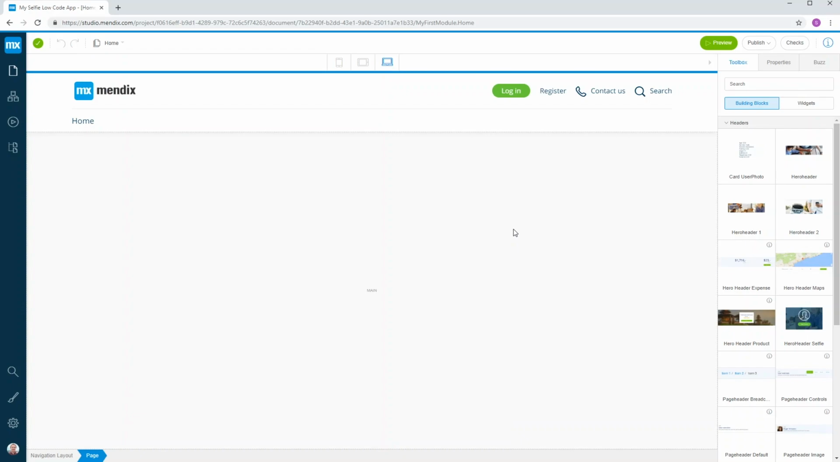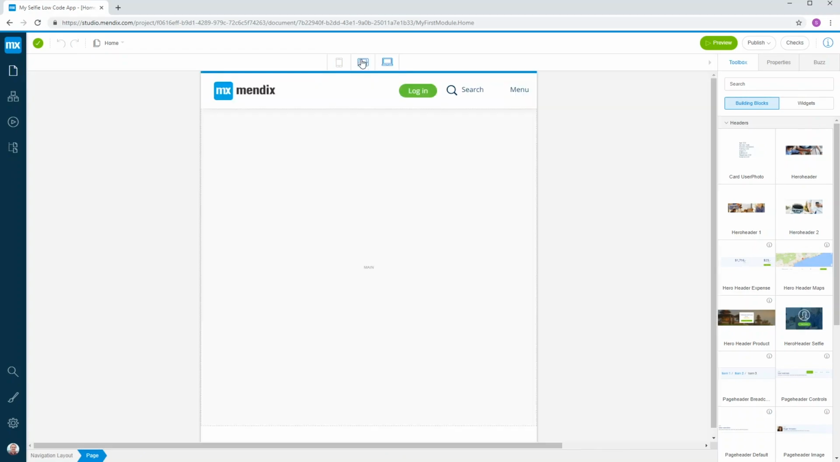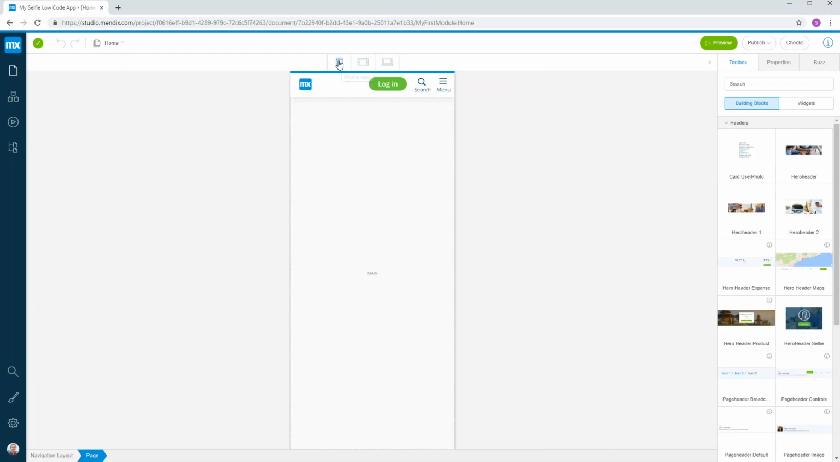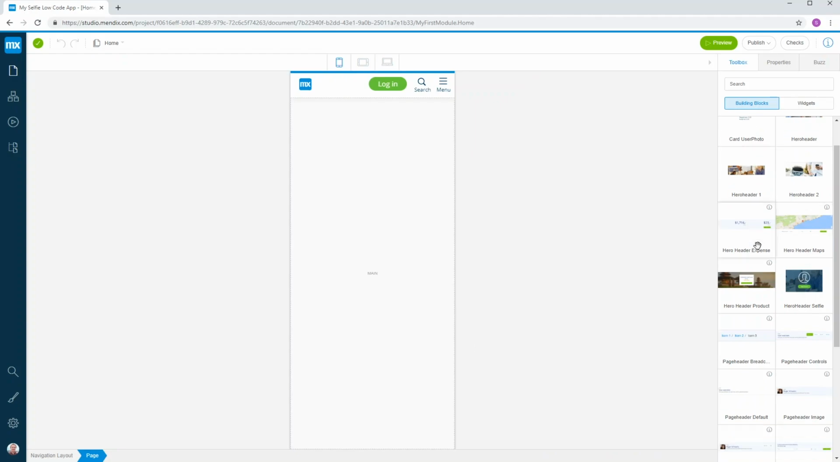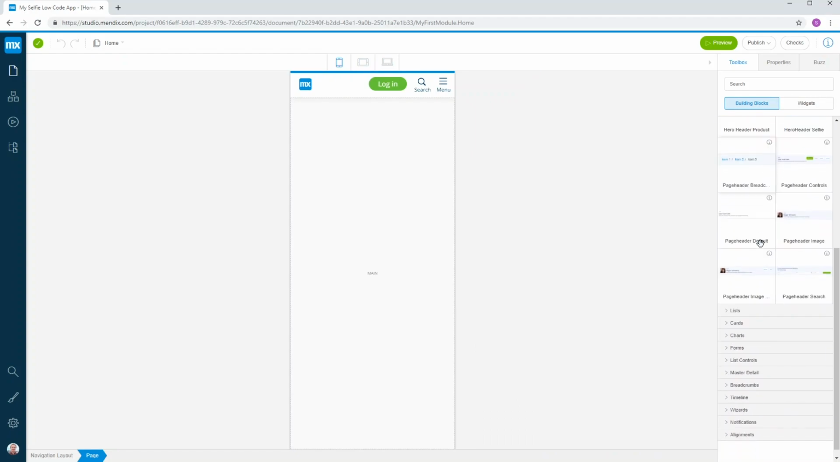So we're in the first core component of the Mendix modeler, which is the page builder. We can build out pages for desktop, tablet and also mobile. Using the components on the right hand side here, we can start to build out the experience for our users. We have a number of building blocks, and building blocks are core components that contain styling and widgets and enable us to really quickly build out our experience.